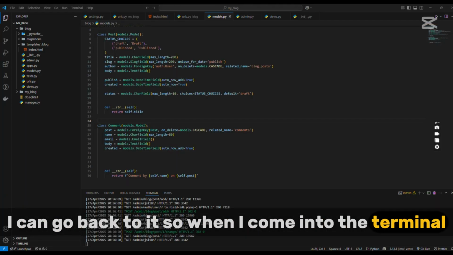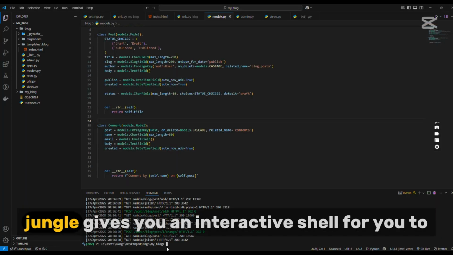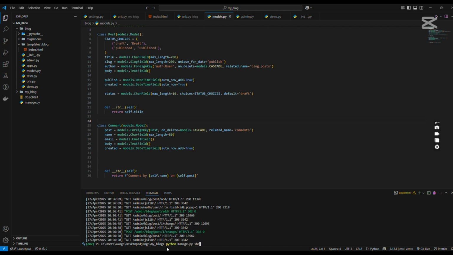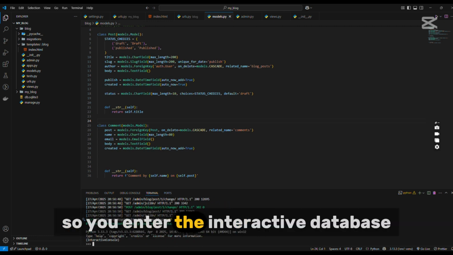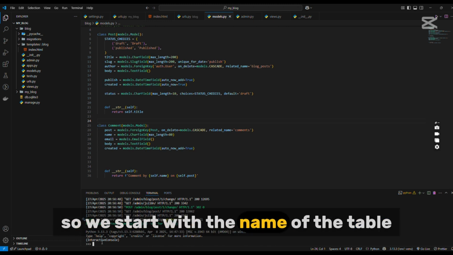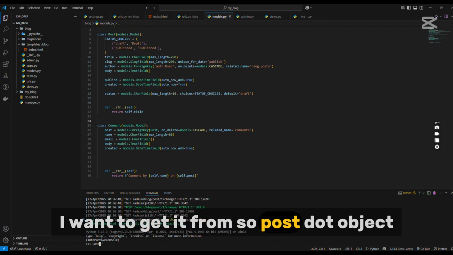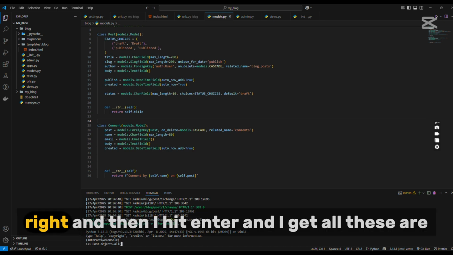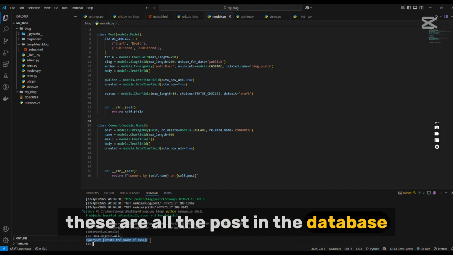So when I come into the terminal, Django gives you an interactive shell for you to communicate with the database. So shell, right? So you enter the interactive database. So now let's say I want to get all the posts in the database. So we start with the name of the table I want to get it from. So Post.objects.all, right? And then I hit enter and I get all these are all the posts in the database.